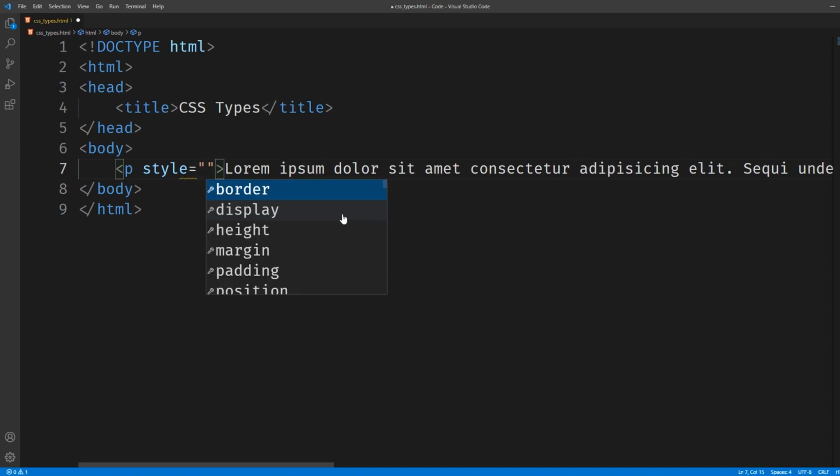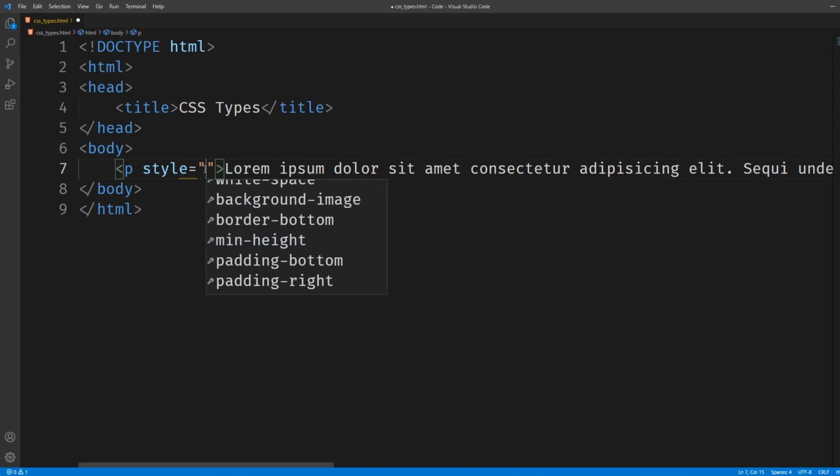and inside this style we can now write whatever CSS we want. As you can see, it is giving us a lot of options. We can add a border, display, height, margin, padding, position, width, color, left, top, background color. So as you can see, there are a lot of options that we can add. This is all CSS basically. So whatever CSS you want to add, we'll just write it here.